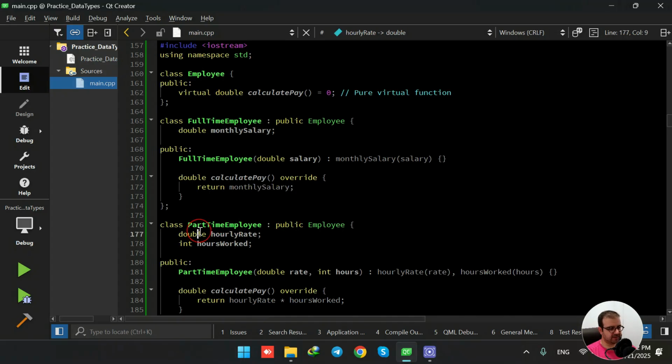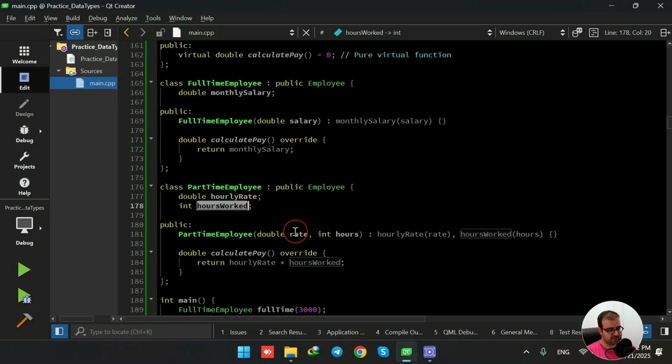Then we are having the second class called part-time employee. It is derived, again, from the employee class. It has two variables, hourly rate and hours worked. These two variables are used in our constructor. So we are having a constructor for this class. And how do we know that it's a constructor? Because the name is the same as the class. It accepts two variables, rate and hour.